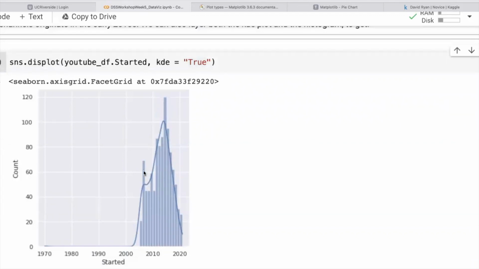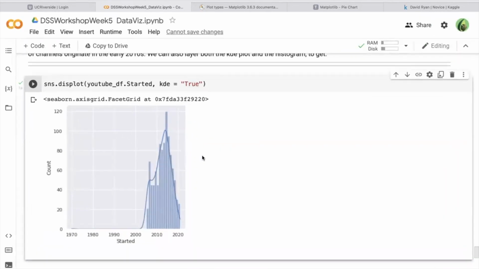So you can see that maybe a client would like to see this outlier and see what channels specifically blew up in 2006. Was there a category that you can edit them all? And that is something that the KDE will not show, but the KDE is still really important to show the overall trend of this graph.